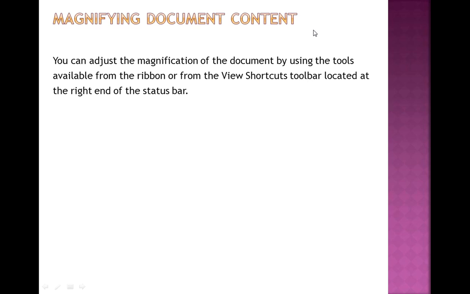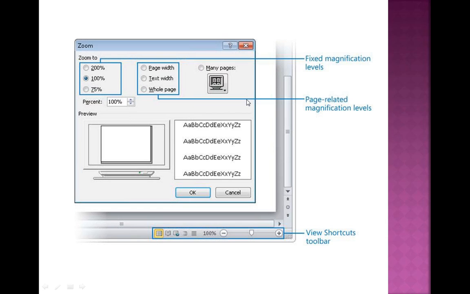Next topic is magnifying document content. This says you can adjust the magnification of the document by using the tools available from the ribbon or from the view shortcut toolbars located at the right end of the status bar. Means you can adjust your document contents by using the ribbon or by using the shortcut toolbars. So this diagram shows how to magnify, how to zoom the window.